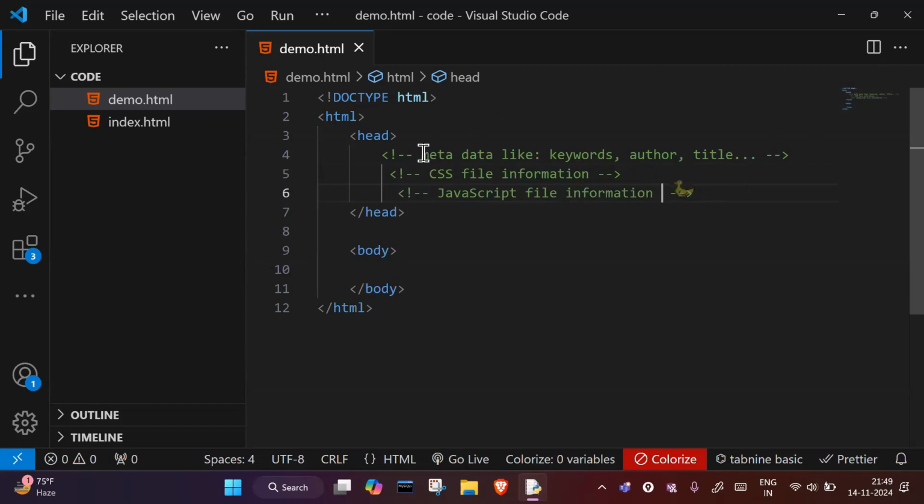So what is metadata? Metadata is nothing but data about data. Data about data means it consists of relevant keywords. For example, if your website is an e-commerce website, this metadata contains e-commerce related keywords. For example, there is a book. The book itself is data. And what is the metadata about the book? Metadata of the book means how many pages are there in the book.